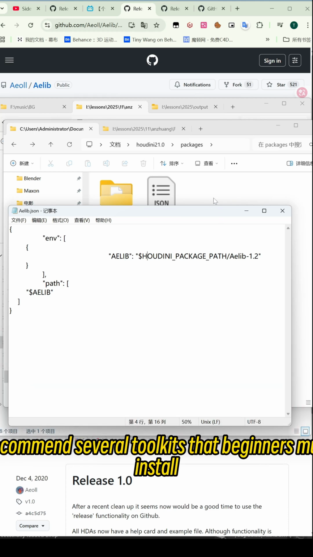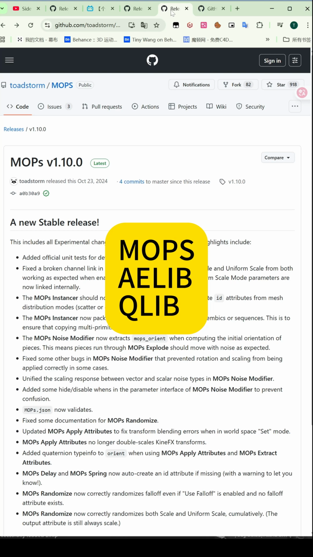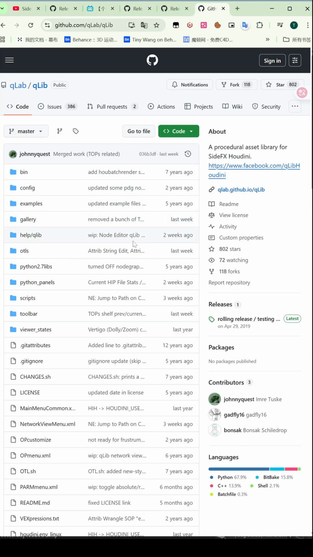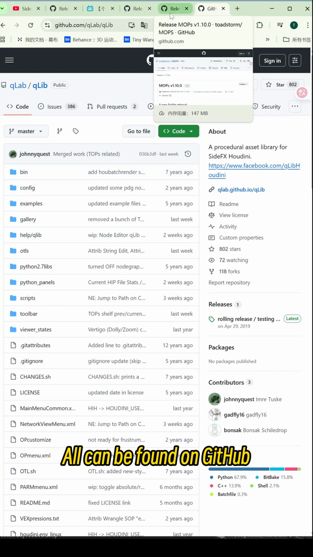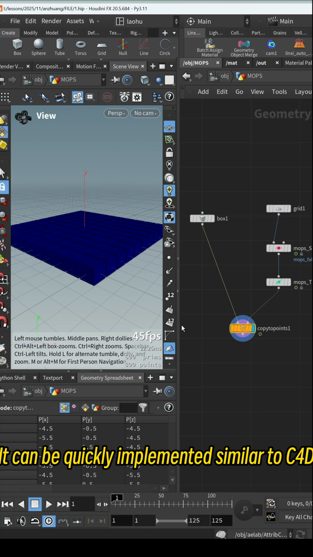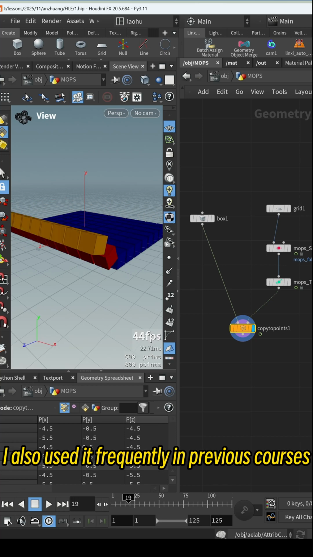I recommend several toolkits that beginners must install, including MOPS. Their download addresses can all be found on GitHub. MOPS packages the most commonly used functions. It can quickly achieve effects similar to C4D's motion graphics. I also used it frequently in previous courses.